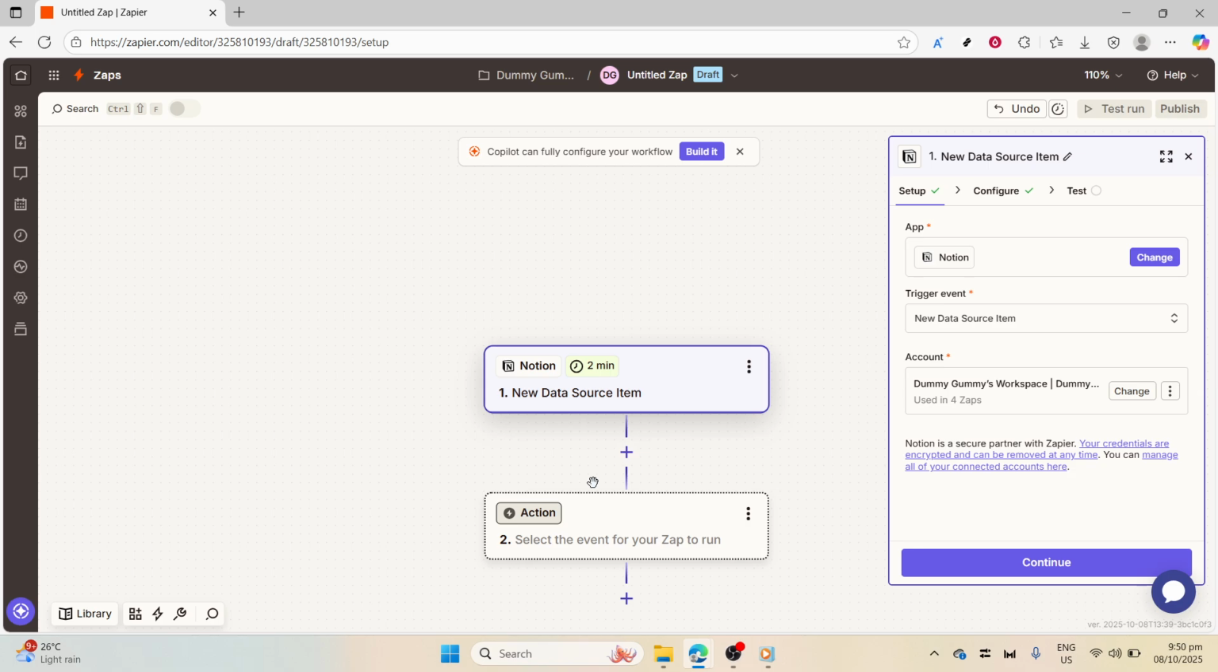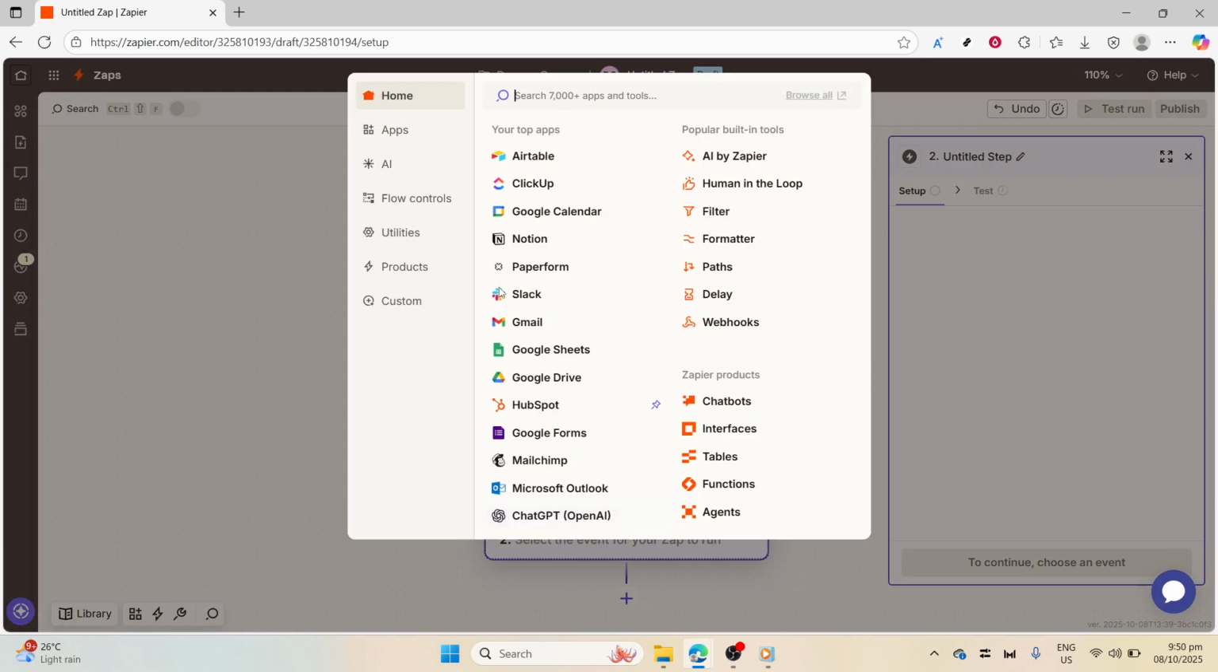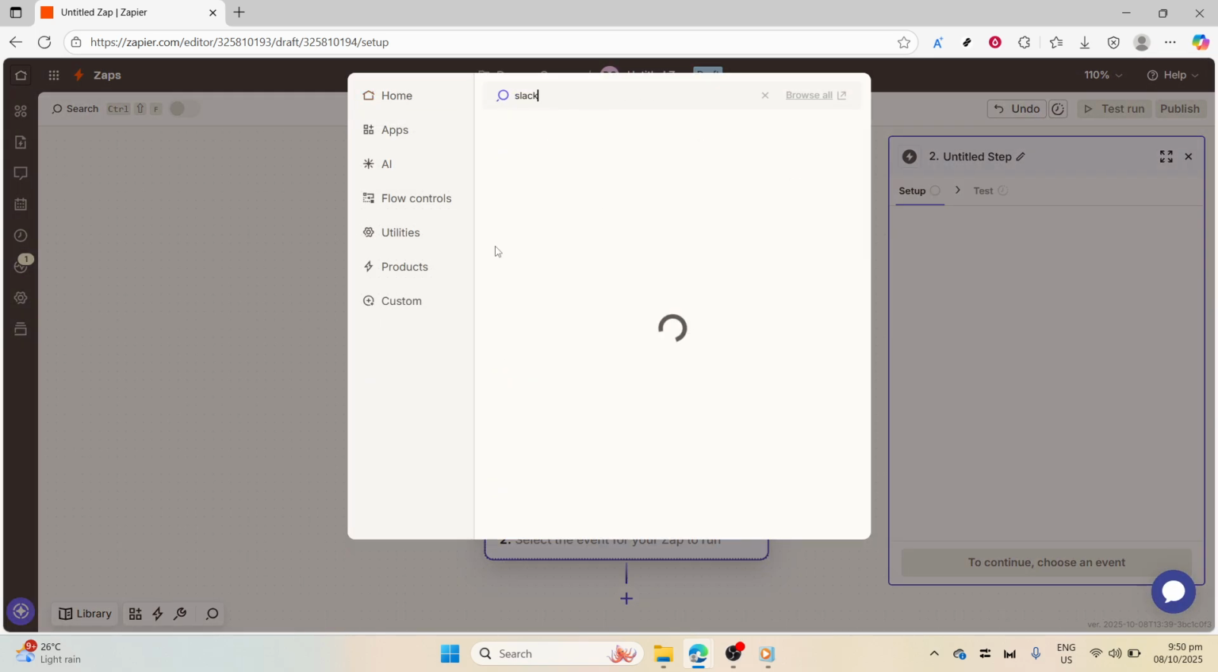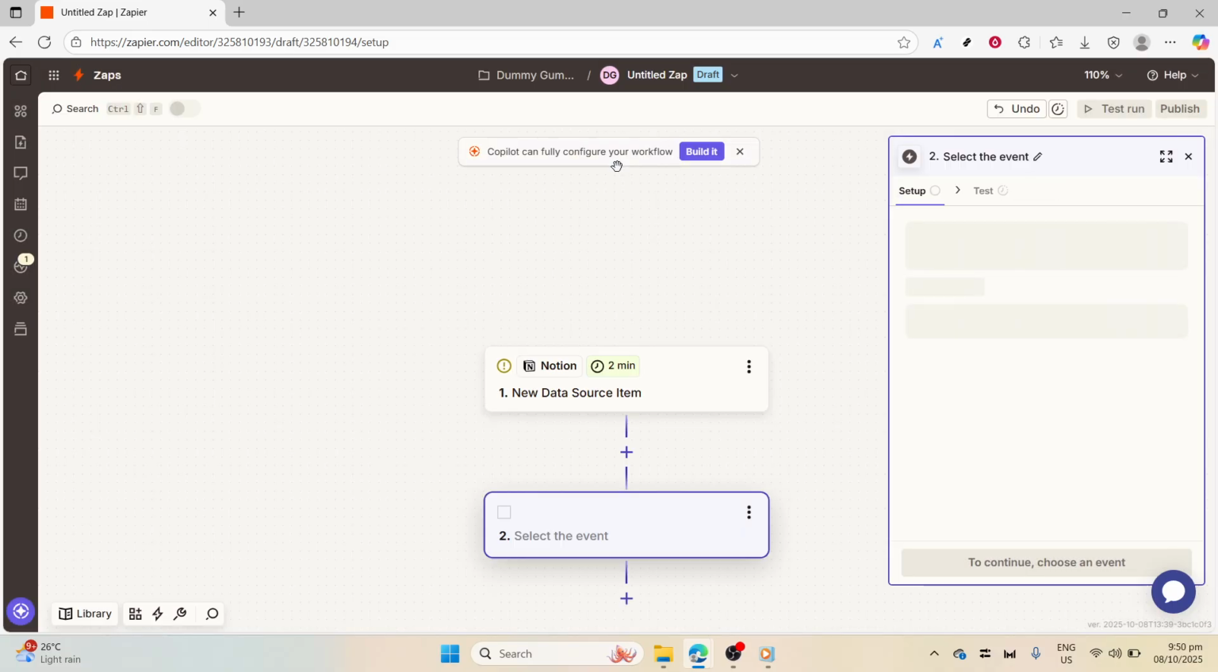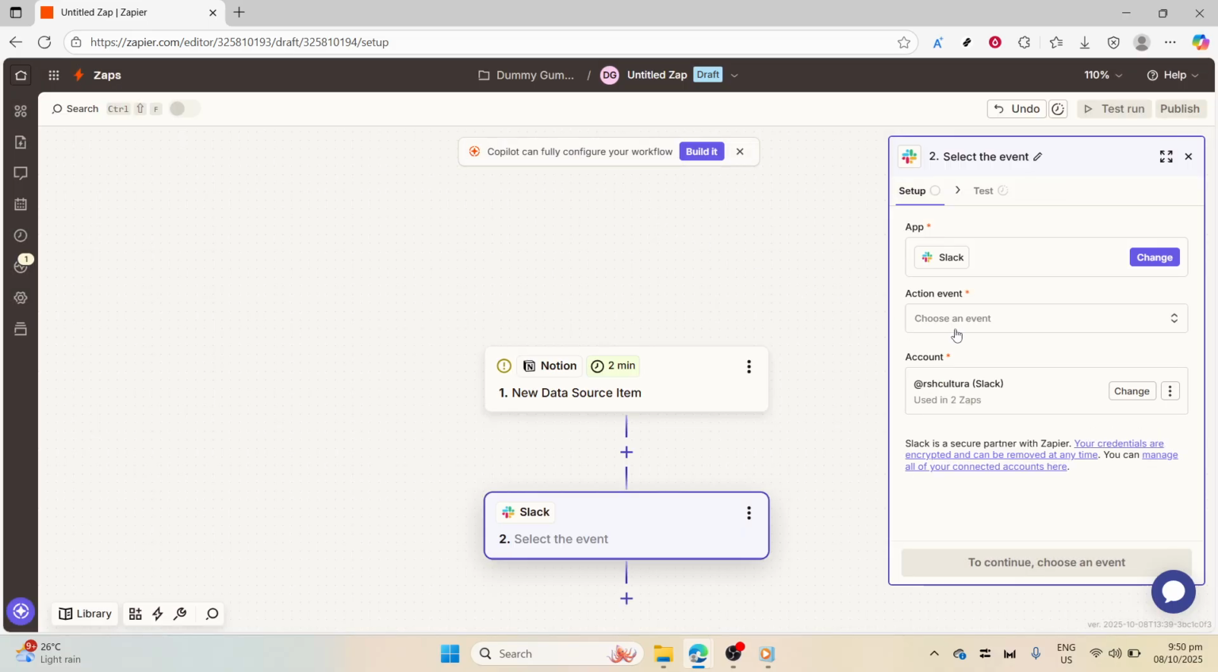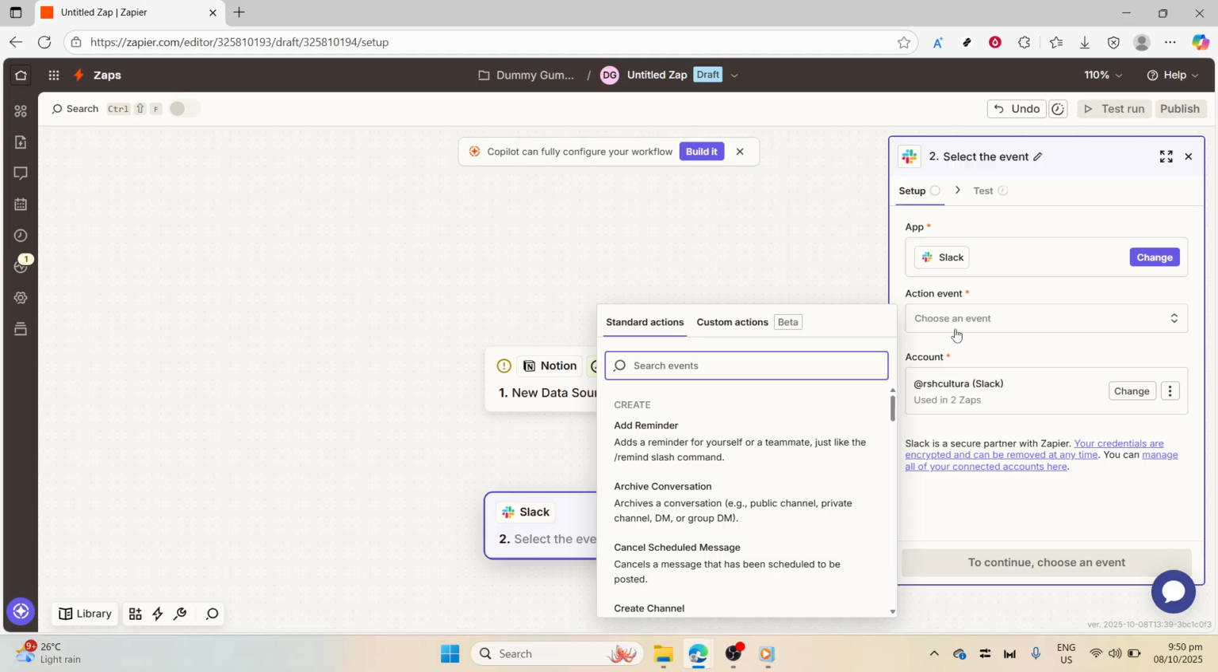Moving on, it's time to set Slack as the action app. This means that once the trigger event in Notion takes place, Slack will react according to your preferences. Similar to before, search for and select Slack from the list of available apps. Choose an action for Slack to perform, such as send channel message.